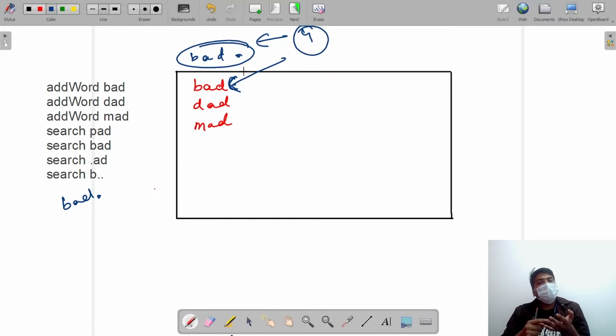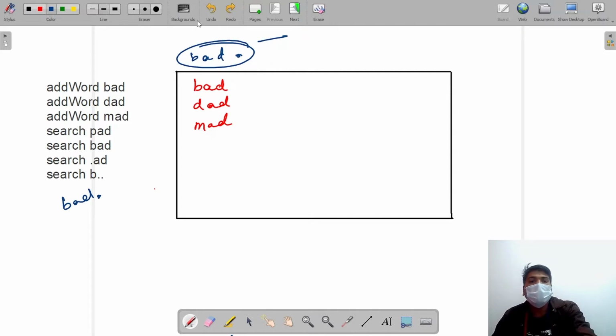BAD dot could be any word. That could be BADE, or that could be BADL. That could be anything, but it cannot be BAD, because BAD dot has length 4, but BAD has length 3. So these are two different words. You have to return false for this one, because all the strings that are present have length 3, not 4. So for this we simply return false.